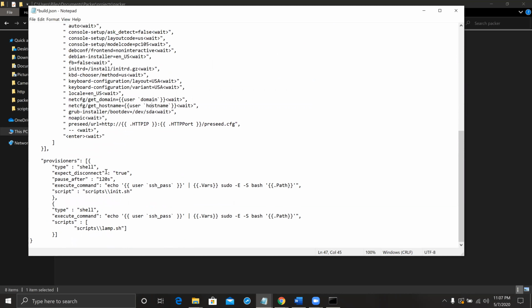And the last part, actually another part, is the preseed. One of the folders that I said to make was the HTTP folder, and inside that HTTP folder will be the preseed.config, and this is where you get some configuration for your operating system. I'll get to that in a second, but this is just saying the location of where this is.